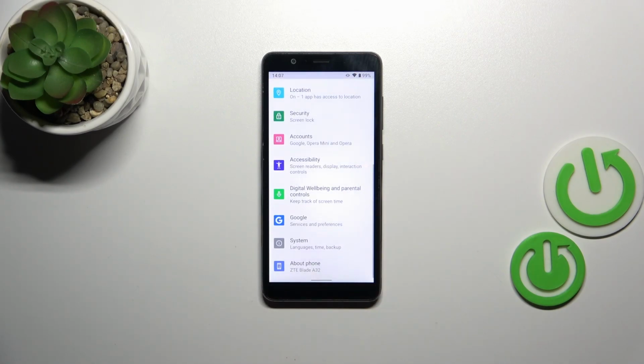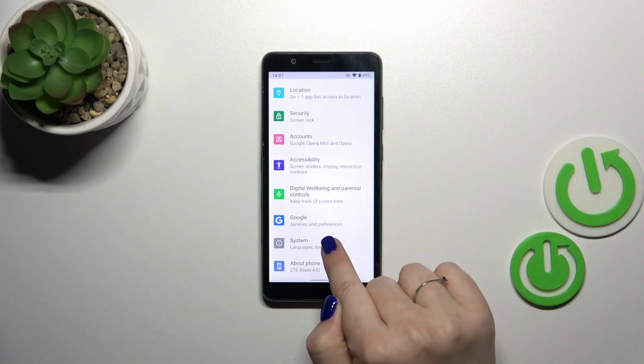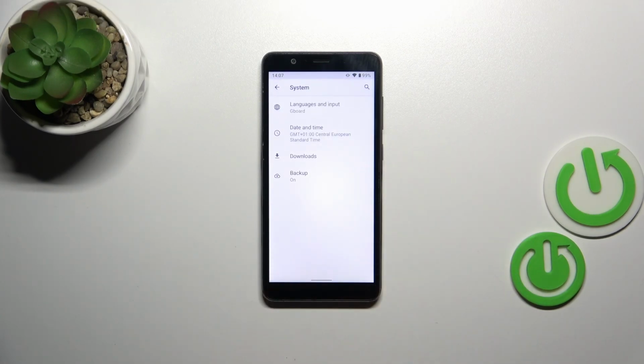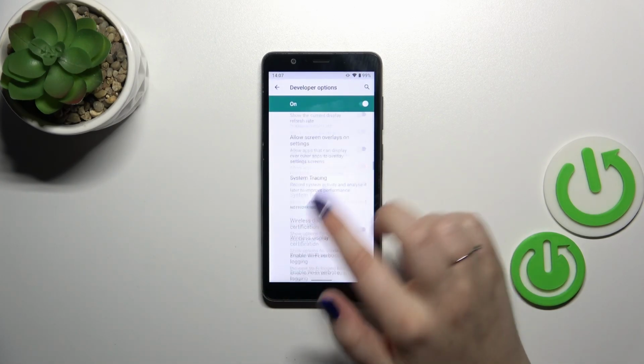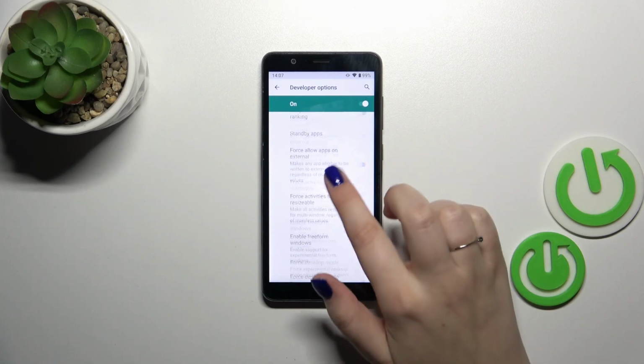Now we have to go back to the general settings and enter the system. Here let's tap on advanced, and as you can see right here we've got the developer options, so let's tap. And as you can see here, we've got plenty of advanced settings which we can customize.